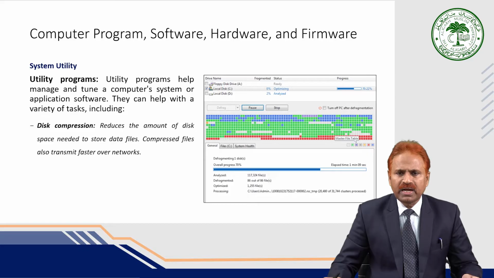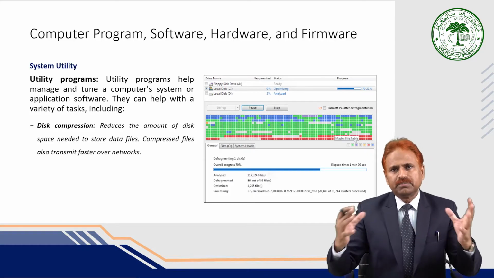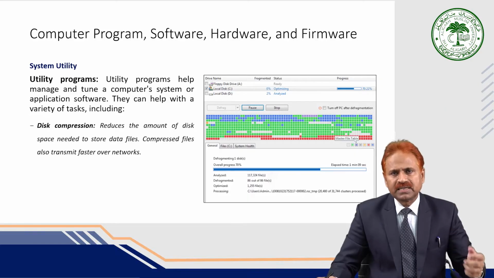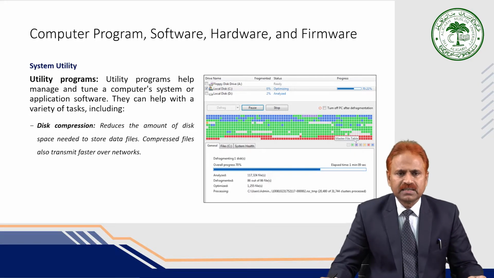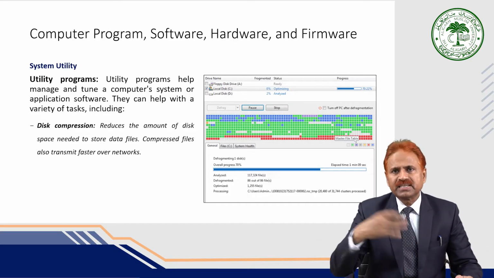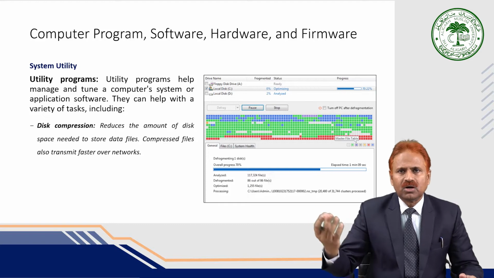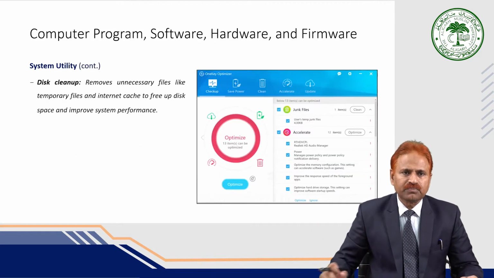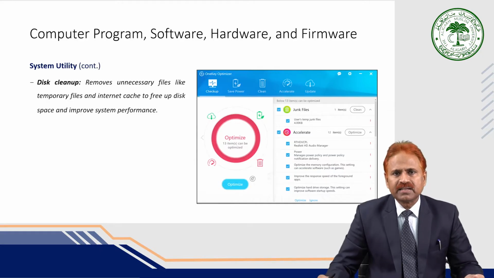So sometimes whenever you have to transmit a bigger file, you compress it using these utility programs. WinRAR, WinZip facilities are there. So using these utility programs, you can compress your file and you can transmit a smaller version of the file over the computer network. Disk cleanup is another utility program.